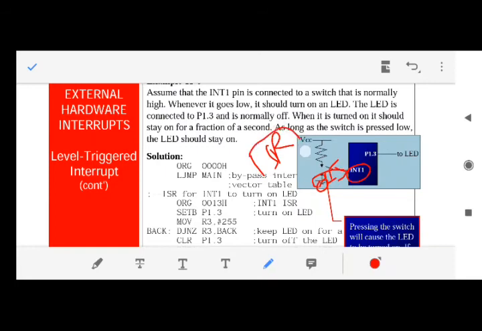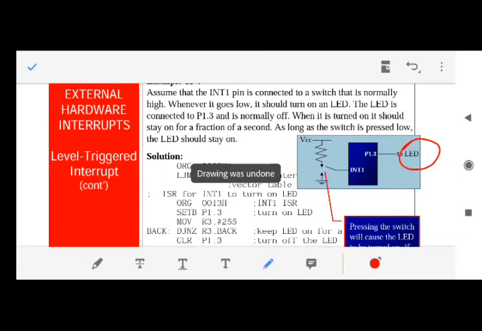And what would be the code in that interrupt service routine? The code would be something that will make this LED glow. And how to glow the LED? Just move the value 1 to the LED, so just move the value 1 to P1.3. So this is the task.